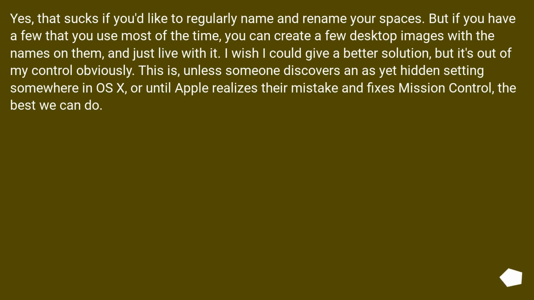Yes, that sucks if you'd like to regularly name and rename your spaces. But if you have a few that you use most of the time, you can create a few desktop images with the names on them, and just live with it. I wish I could give a better solution, but it's out of my control, obviously. This is, unless someone discovers an as yet hidden setting somewhere in OS X, or until Apple realizes their mistake and fixes Mission Control, the best we can do.